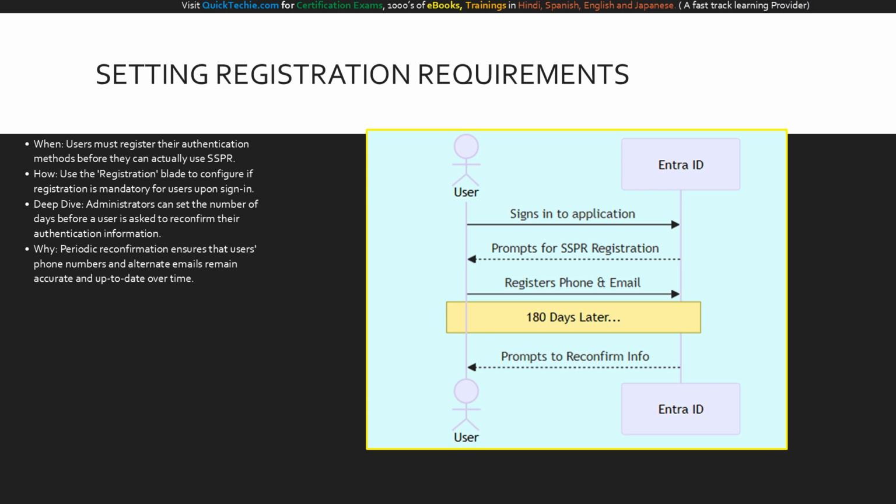By navigating to the registration blade, you can configure whether users are forced to register their info the next time they sign in. You can also configure the number of days before a user is prompted to reconfirm their authentication information. Why enforce reconfirmation? Because people change their cell phone numbers or alternate email addresses. Periodic reconfirmation ensures that when an emergency strikes and they need to reset their password, their contact data is accurate and up to date. Let's walk through the user experience using this sequence diagram.